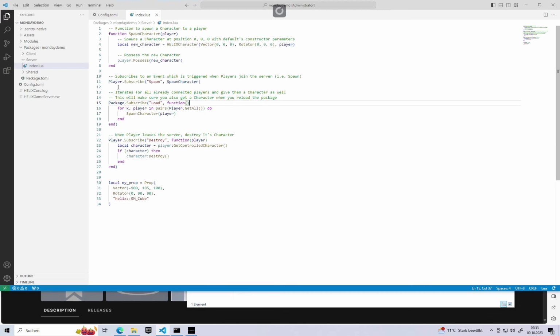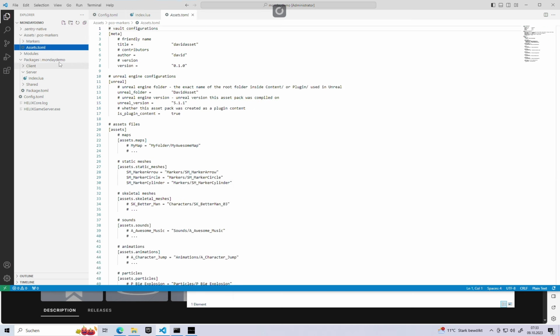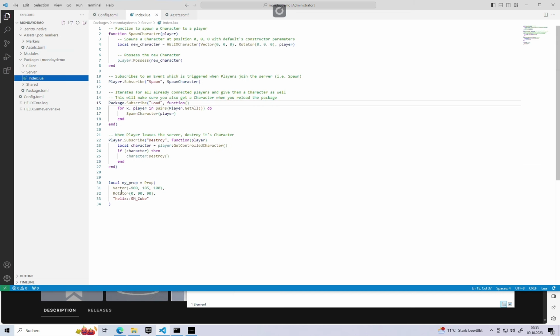Now if we move back to Visual Studio, in the assets folder we can see there's now PCO markers, and then there's this assets TOML. If you want to see how the properties and everything is called, you can go here to assets testing messages, and there's one that's called SM marker error. Let's copy that. Let's now spawn, instead of the cube, this arrow. It's not in the HELIX package, but the package is called PCO markers. Save it.